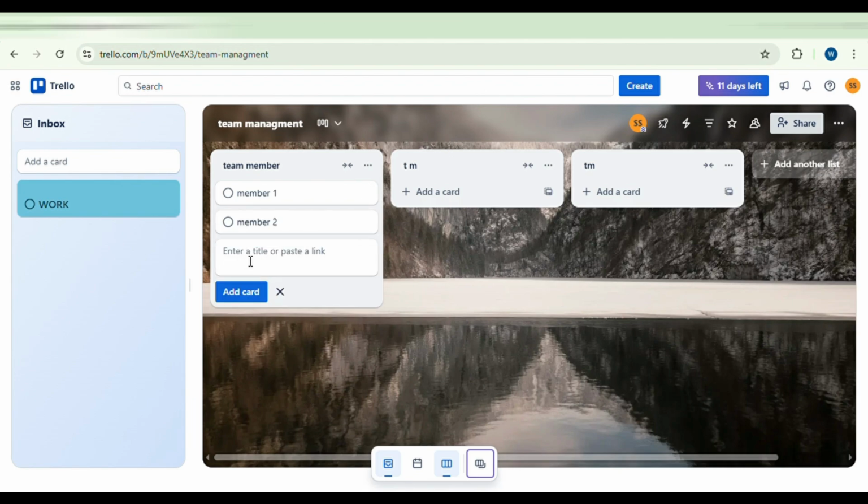Now, start adding cards under this list, one for each team member. Just click Add Card, type in the name, and hit Add. Repeat this for everyone on your team.